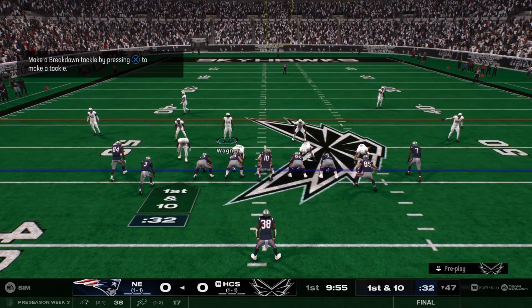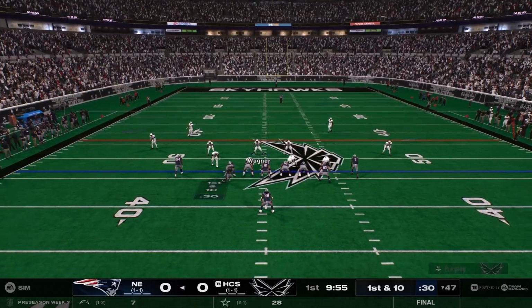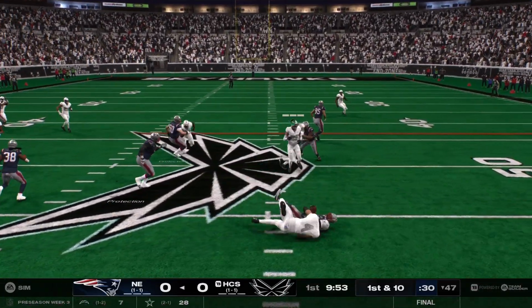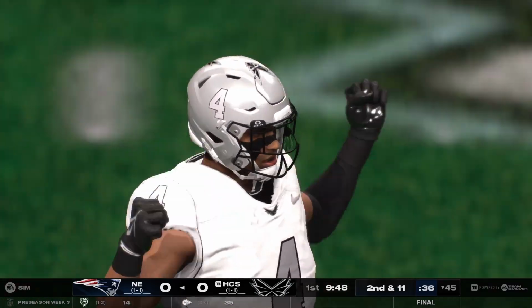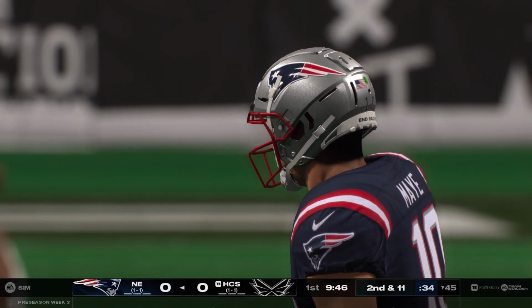But here we go. We got Wags, baby. Wags with the visor on. Loving it. Get that man. Get him! So here we go, man. Like I said, these jerseys, these uniforms actually do look kind of hot in the game. I'm not going to lie.